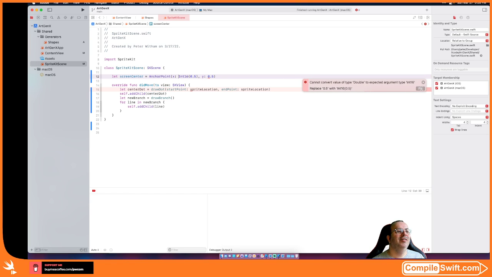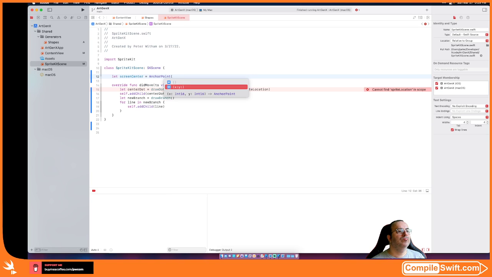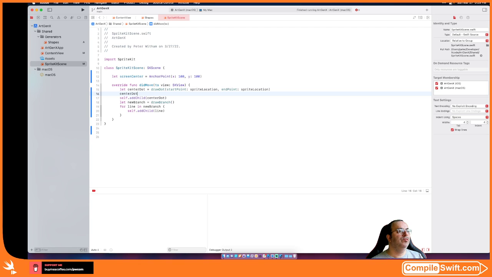Oh no. Okay, that is clearly not going to be the one. Let's just start with a number in from the corner. And then down here, this is all fine, but I think before that happens, we need to do this. Center dot anchor.